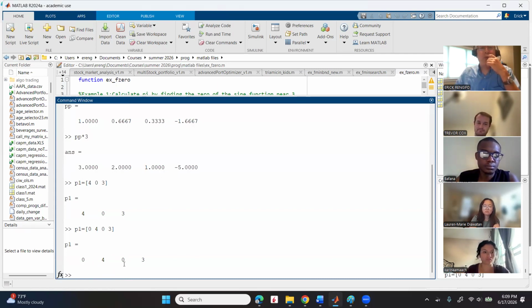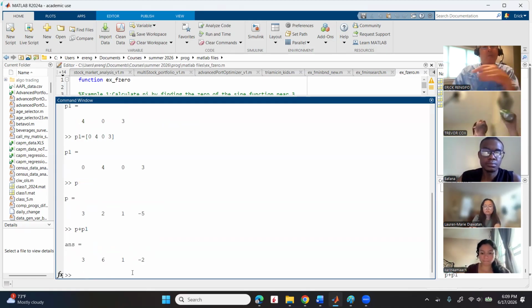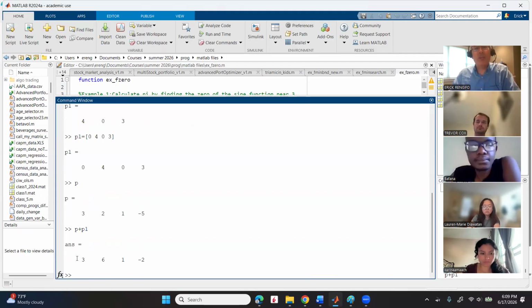Power 3, 2, 1, and 0. And P equals 3, 2, 1, and 0. So now I can sum. I can do P plus P1, for example. And then we got the result is 3x cubed, 6x squared plus x minus 2. Make sense, guys?